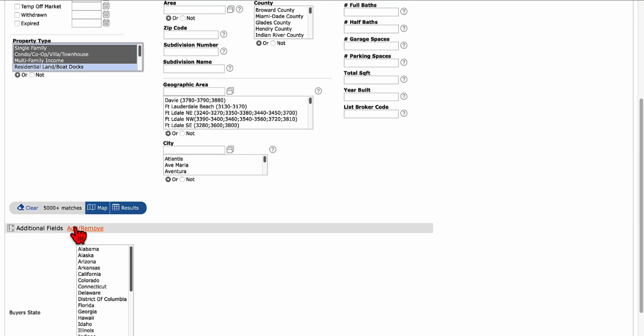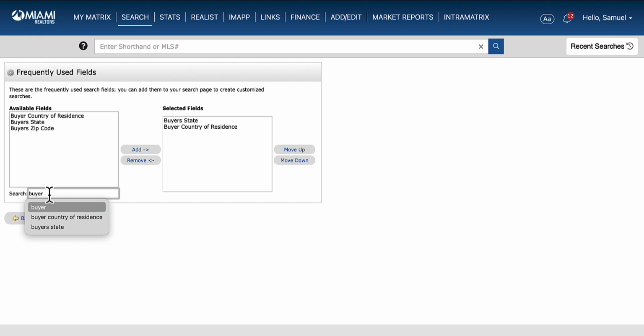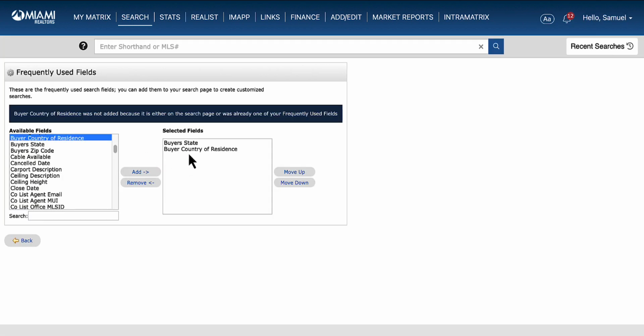We're going to go to additional fields, click on add. We're going to enter that key word that's making everything so easy. We're going to enter buyer, and then that's going to allow us to click on buyer country of residence. This is how we can potentially find those foreign nationals and where they're purchasing. I'm going to click on add. That way we have access to the selected field, buyer country of residence, on the right side. All right, from there I'm going to click back.